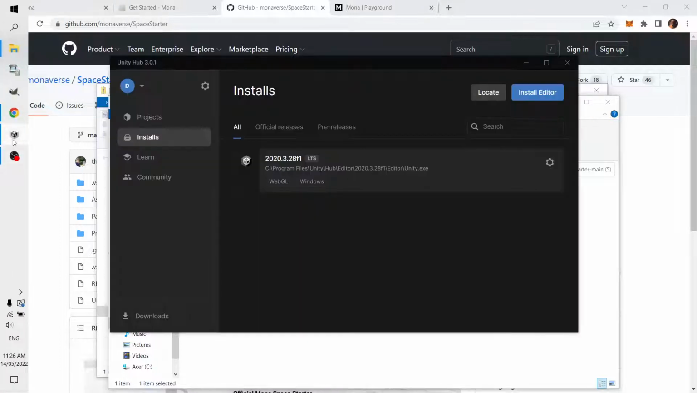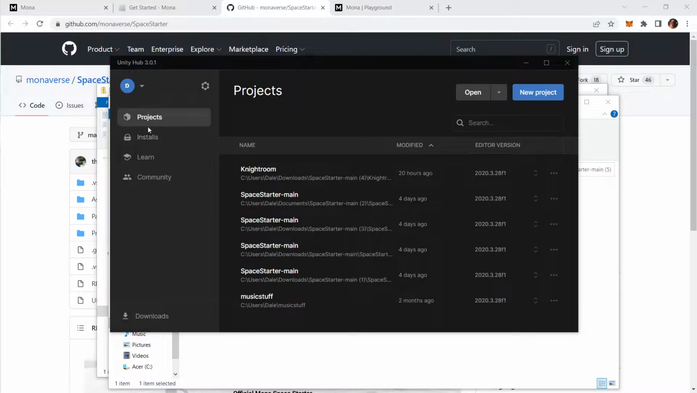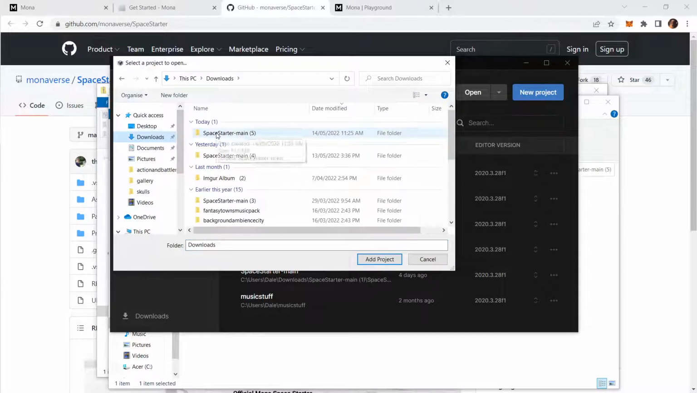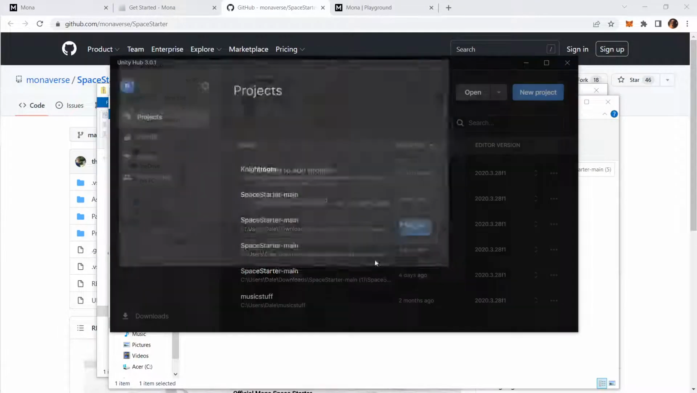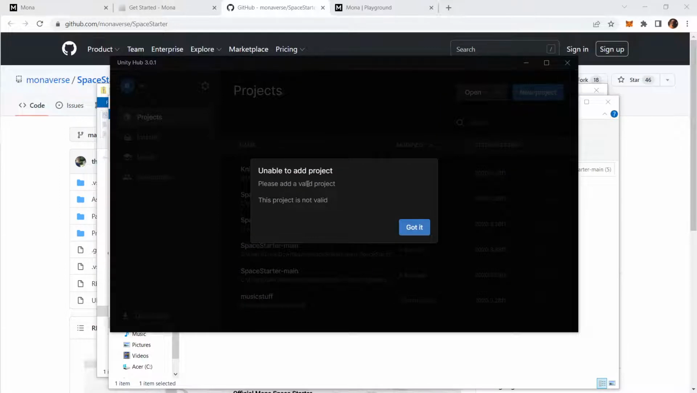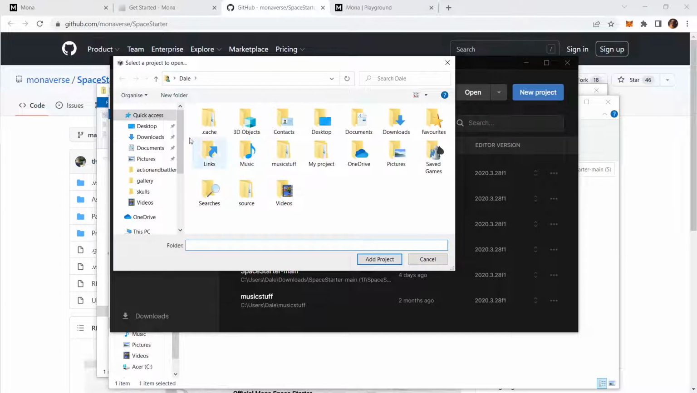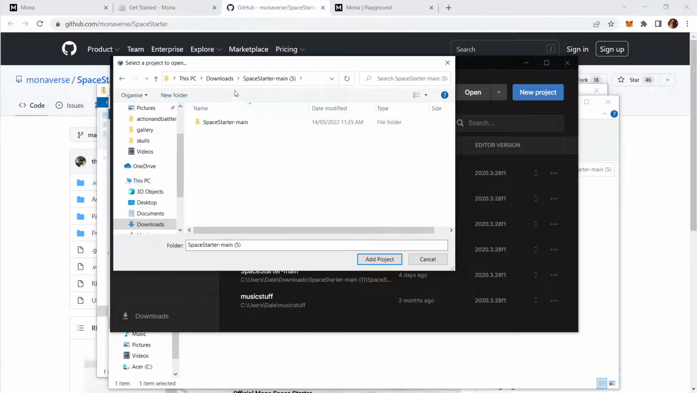So I'm going to open up my Unity Hub, and then in projects, I'm going to add project from disk. Then I'm going to go and find that one, and that was this one. Okay, so I needed a valid project. So what I did wrong there is that when I click this, I was just in this sort of main folder bit, but I actually need to select this because that's the folder that contains all the assets and stuff as well. So you need to make sure that you go that deep.